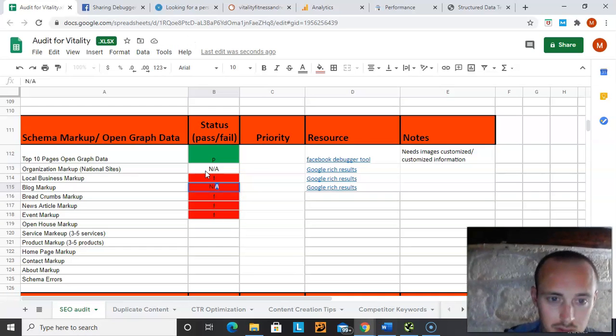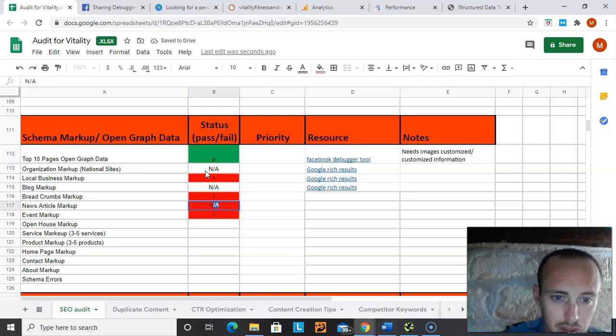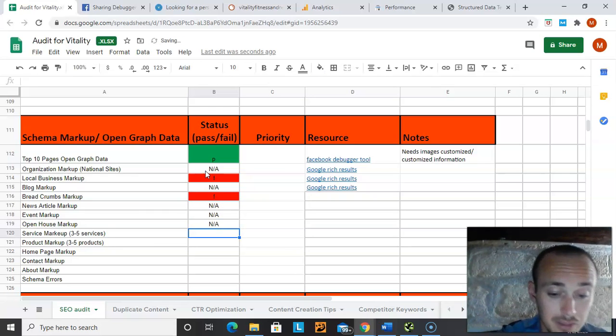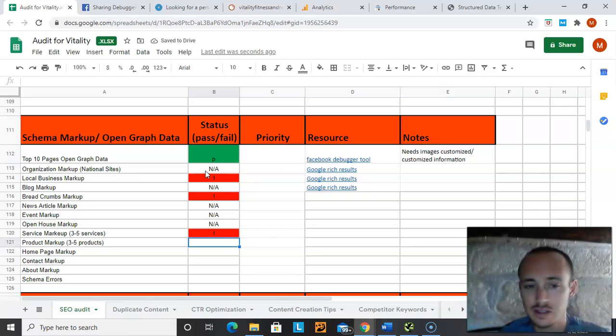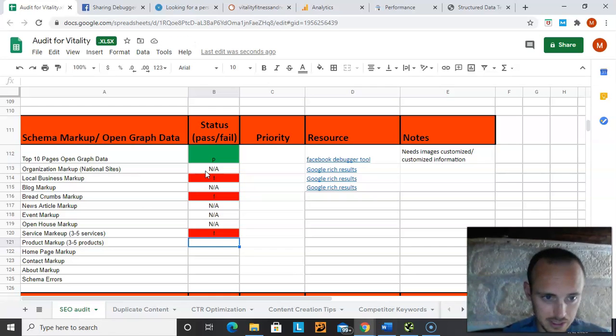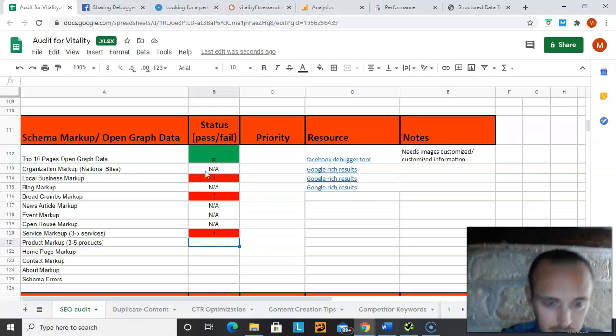Service markup doesn't have. So you would go to the service page, you would just put in the service URL into that structured data testing tool as well. Doesn't have any products. Homepage markup doesn't have. Contact markup doesn't have. About markup doesn't have. There's no schema errors. Surprise, surprise.